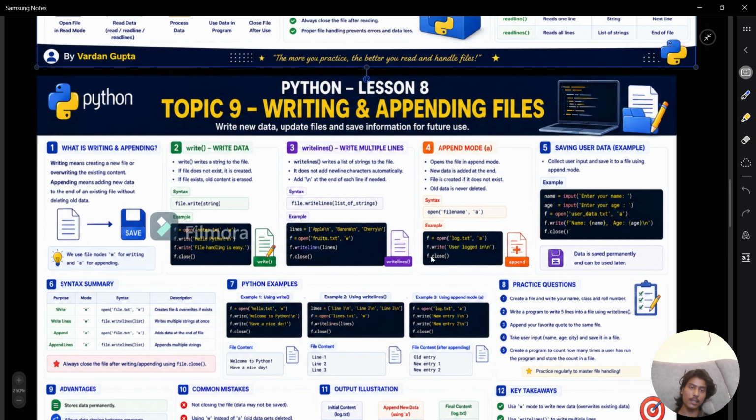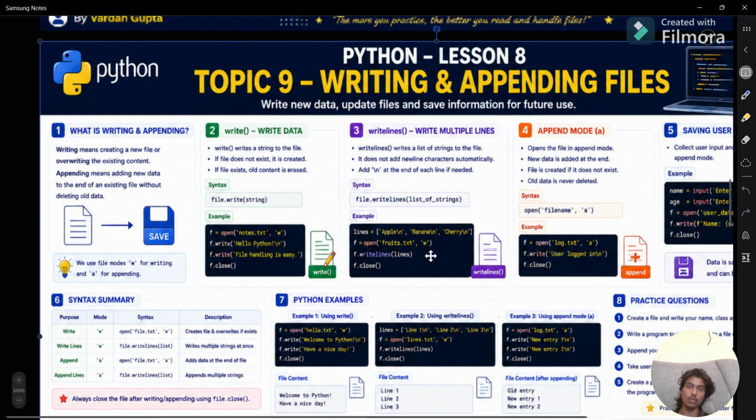We are done with reading files, and now we are going to do appending files. So what is writing and appending? Writing means creating a new file or overwriting the existing content, and appending means adding new data to the end of the existing file without deleting all the data. That's how I've explained it to you.